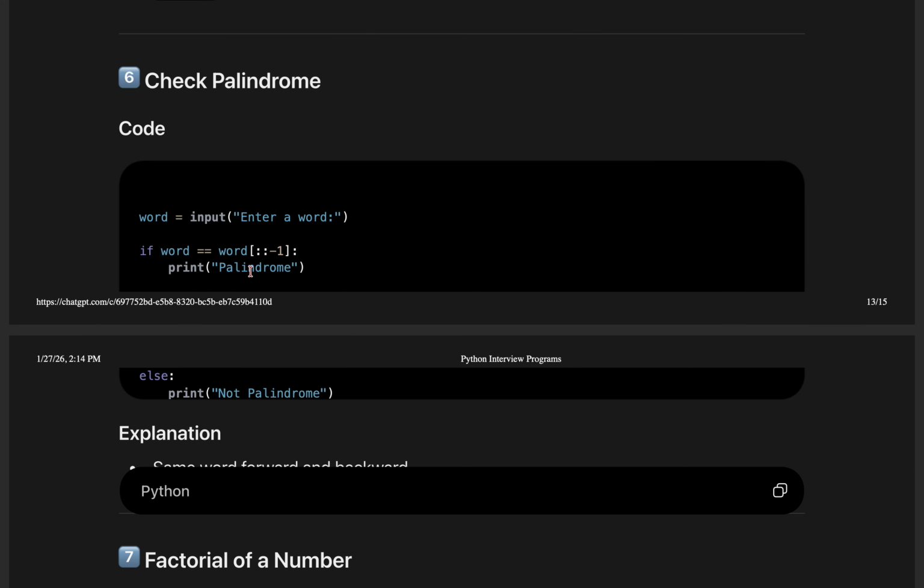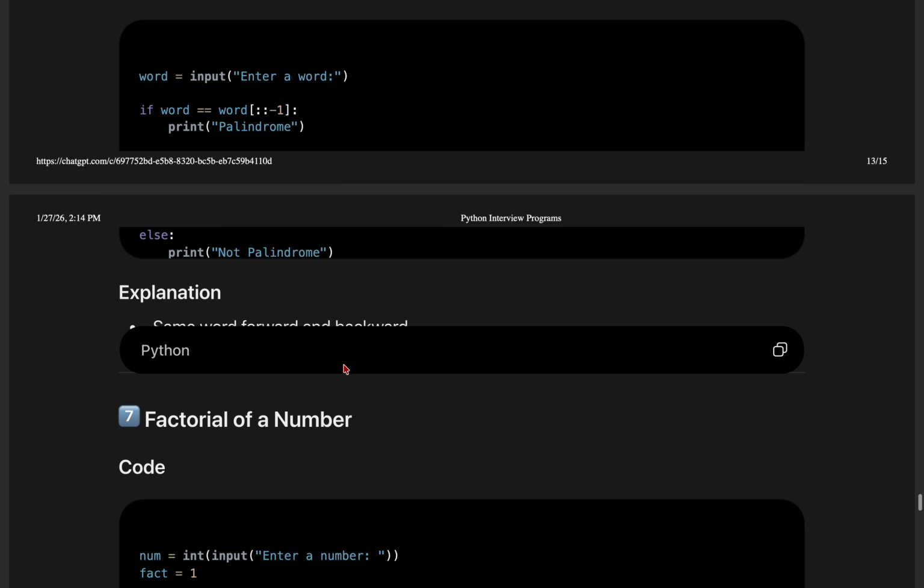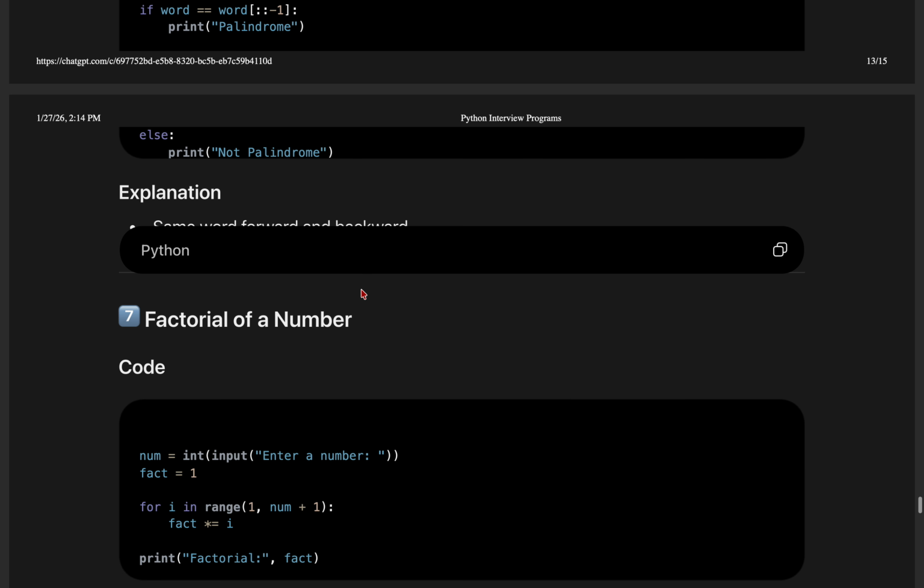And for palindrome, we just need to check whether the word which we entered is equal to the reverse of that word. If yes, then that is palindrome.